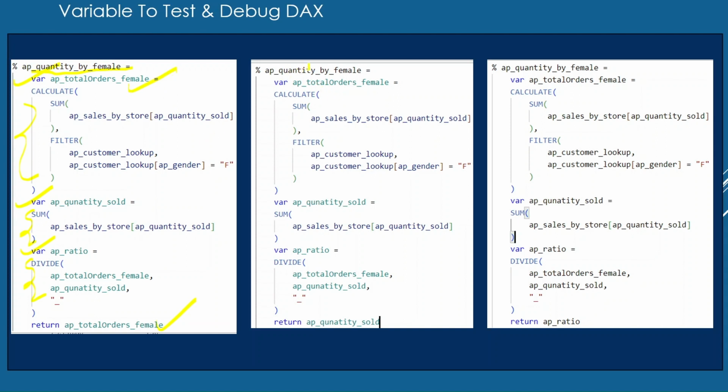This is the same measure, but instead of this variable, I am returning AP quantity sold. And here again, the measure is the same, only the return statement is different. Instead of the AP quantity sold variable, here I am returning AP ratio.